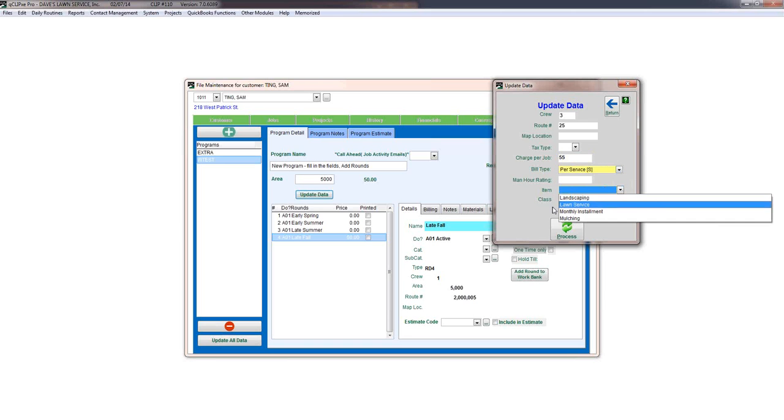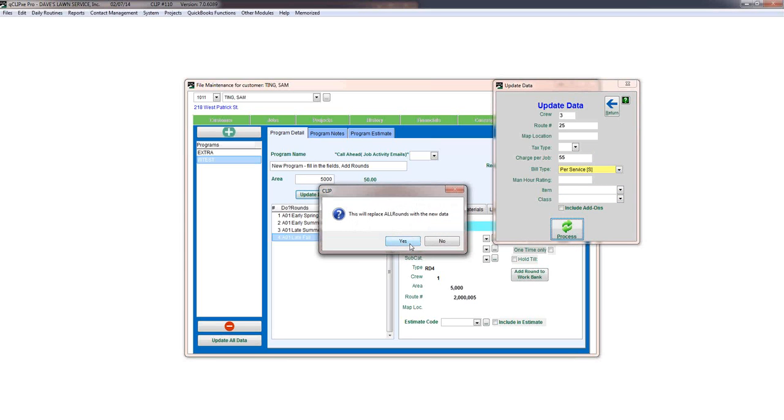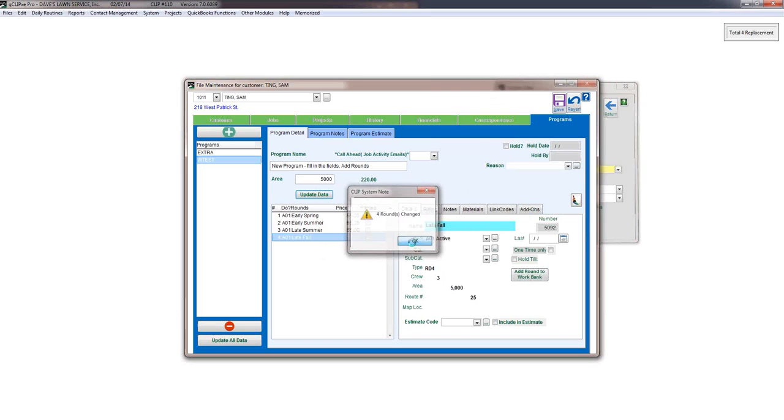And again, if you need to change any of the items or class that you have it linked to in QuickBooks, so when I hit process, this will replace all rounds with the new data. So I'll hit yes. And that's just for this customer. Just for this customer, right. 4 rounds changed. So we'll look here.